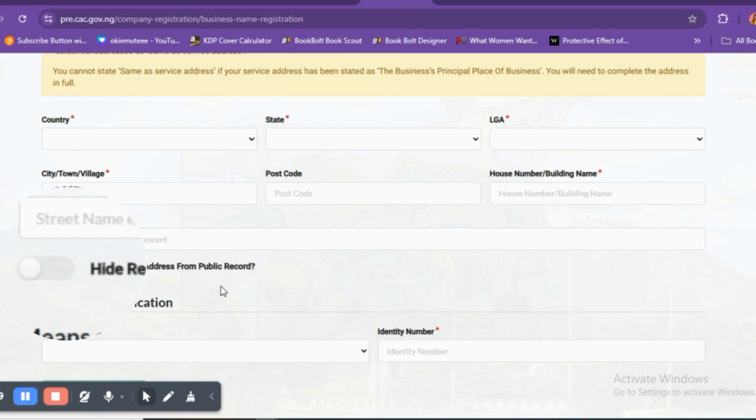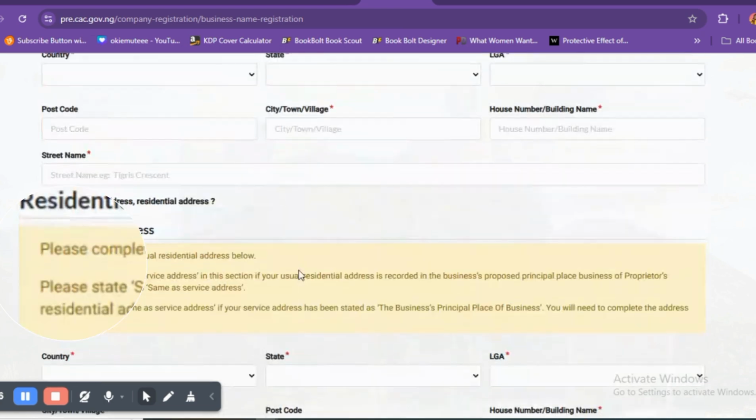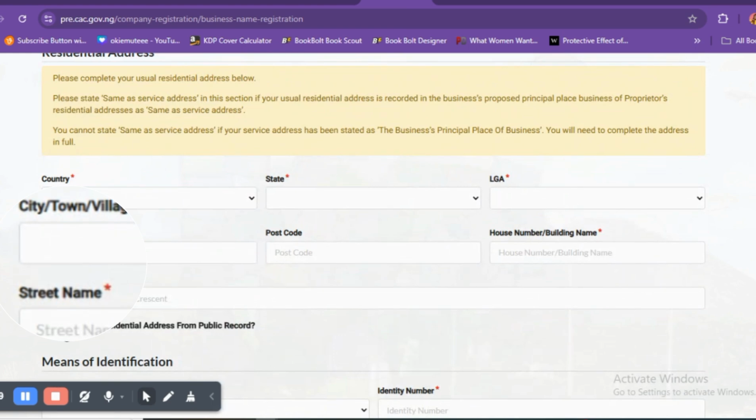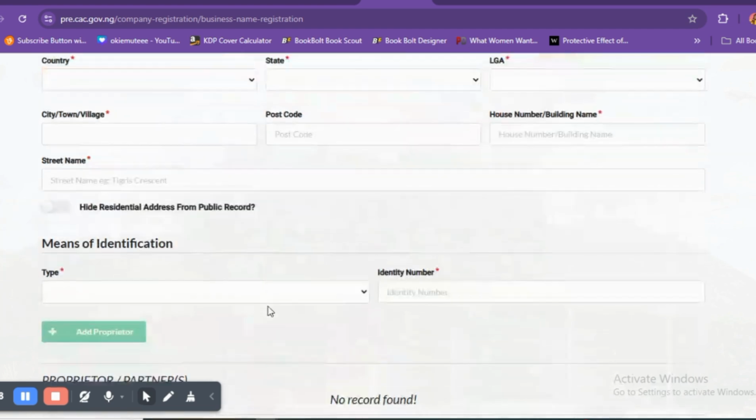Before now, I don't think it had a price tag, but currently it has a price tag. So if you're filling these details for the proprietor and you tick this option of hide residential address from public record, this particular feature alone is 25,000 naira. So when you're checking out, you're going to see 25,000 naira extra plus the 10,000 naira you're supposed to pay. That is 35,000 naira in total.